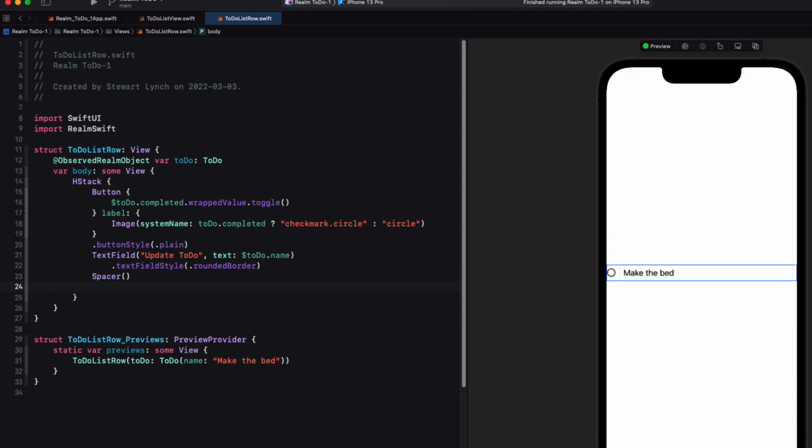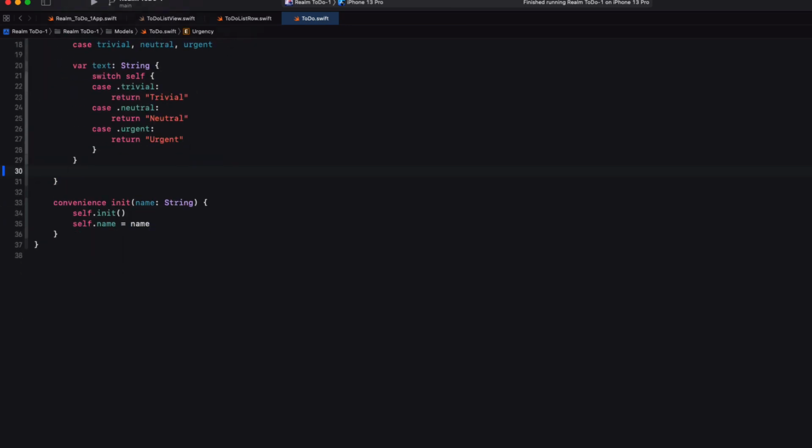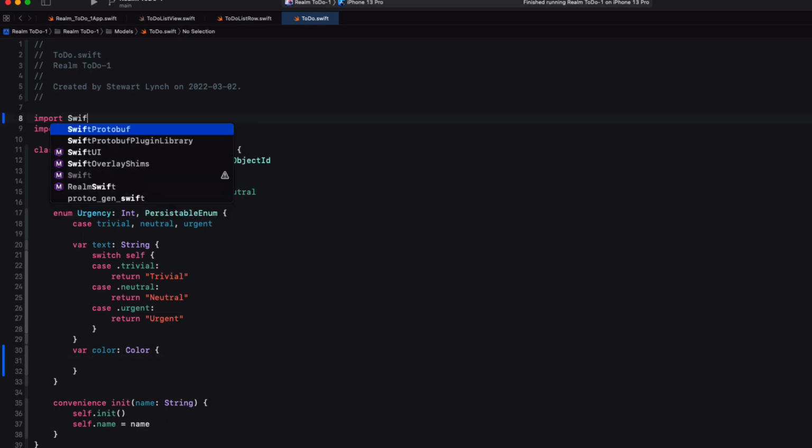But first we're going to have to do a little more work for the urgency button. So I'll return to our model, and then I'll add another computed property for our enum, and that I'll call color. That will return a color. Now that's a SwiftUI view, so we'll have to import SwiftUI instead of Foundation.